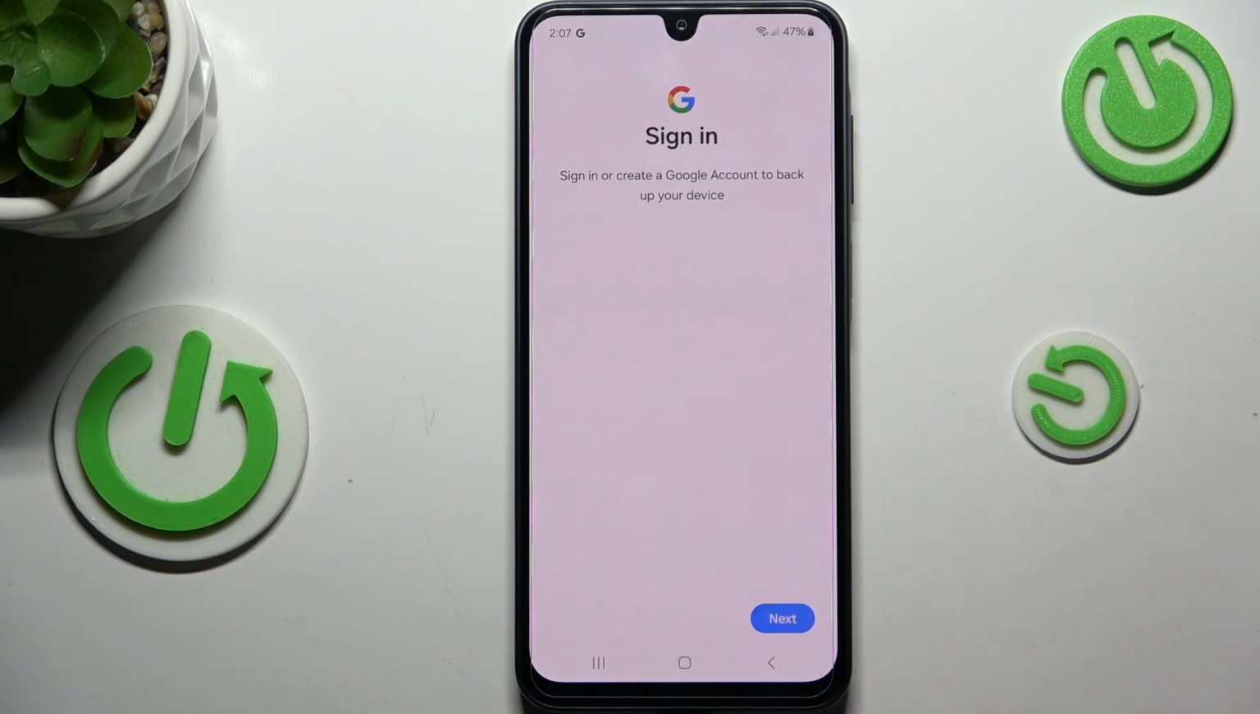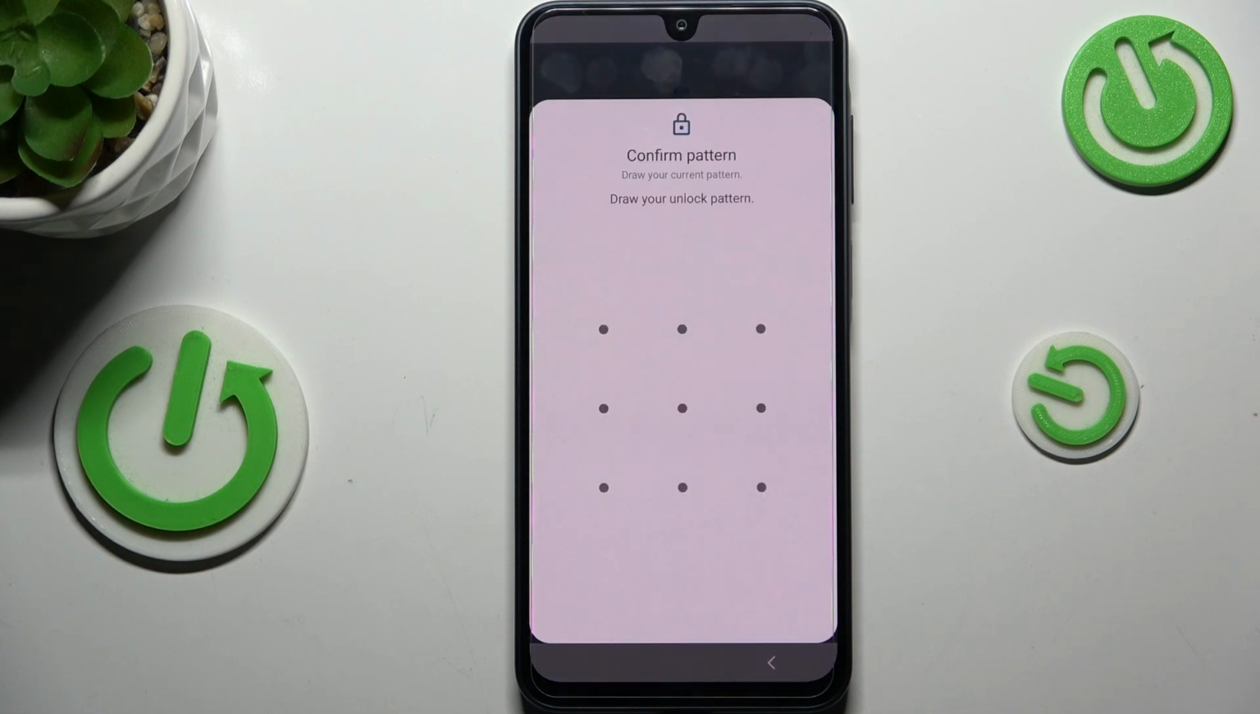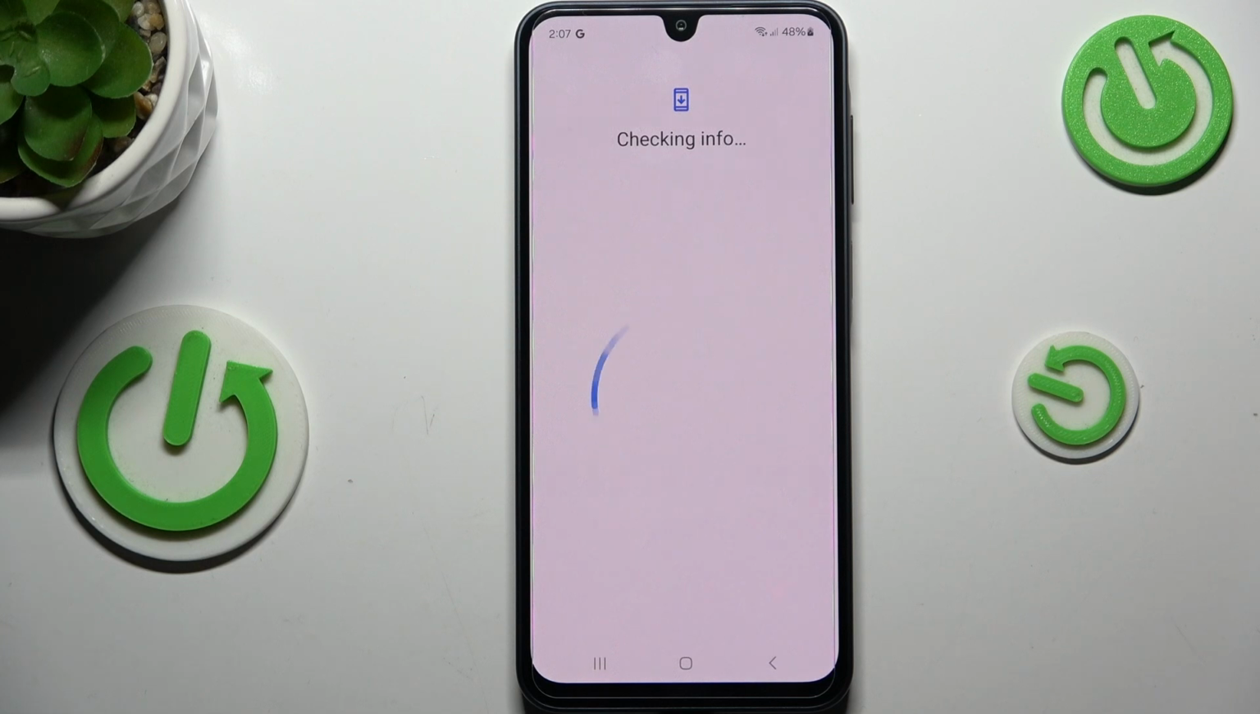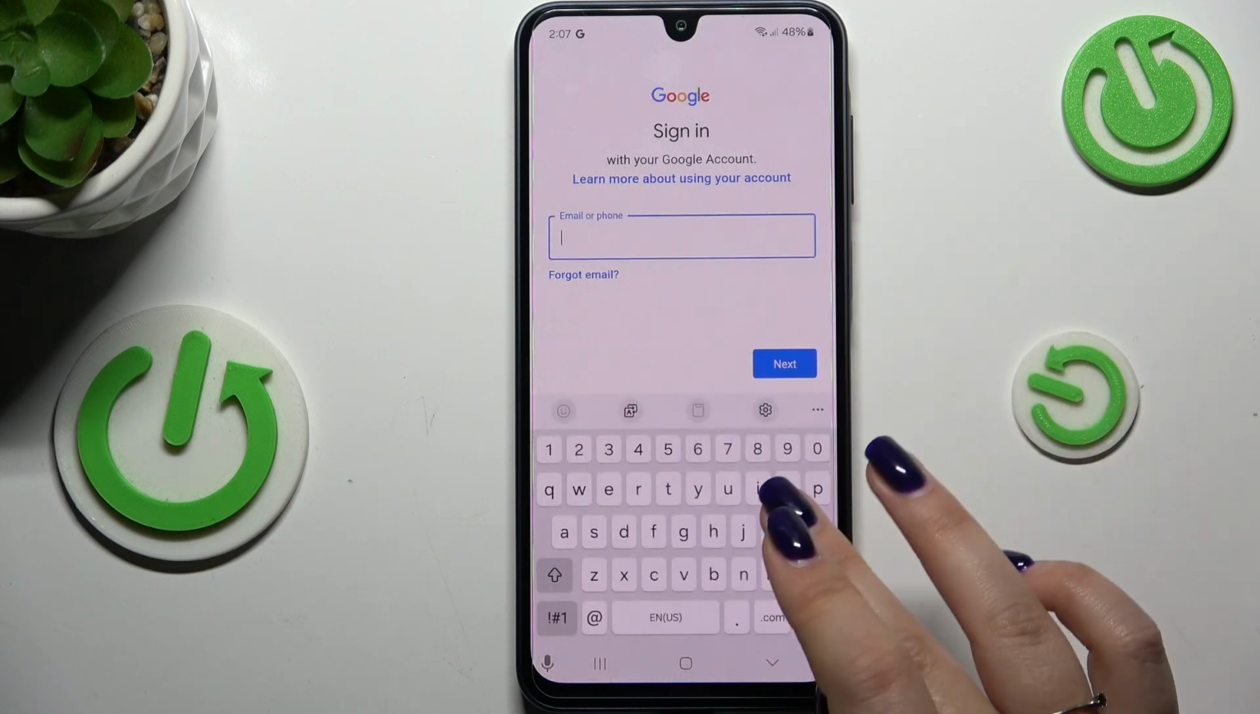If not, you have to do it right now. So let's tap on next and tap on add account. Make sure that you've got the internet connection because it is required. You can use Wi-Fi or mobile data and confirm everything with your screen lock. Now in this step you can either create a new account if you do not have your own yet, or simply type your email or phone.